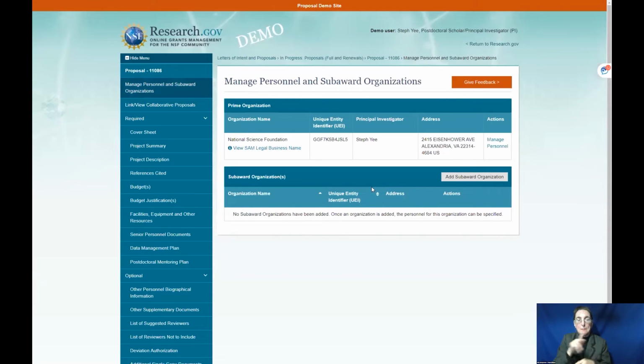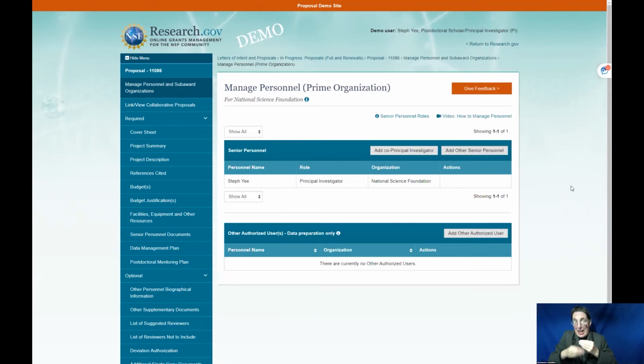This is where you might add people to your proposal: your co-PIs, your senior personnel, and even people in your organization to look at and help you manage this proposal. On the screen here, I am the only prime organization. If you were to add organizations, you can do this here. I'm just going to keep this simple and stick to my own organization. On this page is personnel. Here you can add co-PIs or senior personnel. And down here is other authorized user.